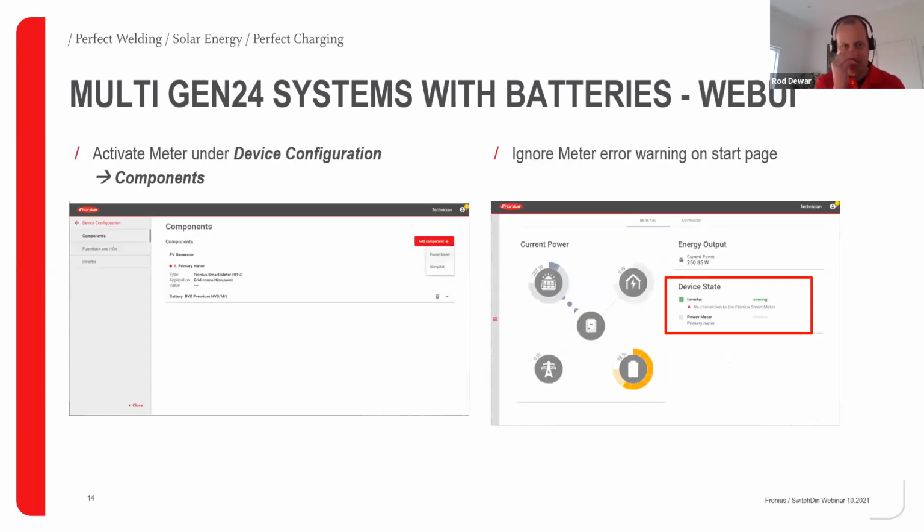So let's have a look at the WebUI on here. So this is a web interface, user interface. So activating the meter, that's done under device configuration and components. And so you need to do that on the inverters which don't have the meter connected to it. You still need to configure the meter because otherwise it won't let you add a battery to it without having the meter. So the inverter will complain and there's a warning message saying there's no meter connected, but you just ignore that. That's okay. It still will function as needed.